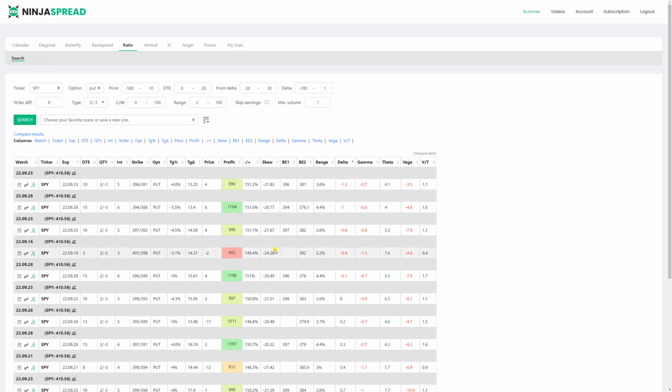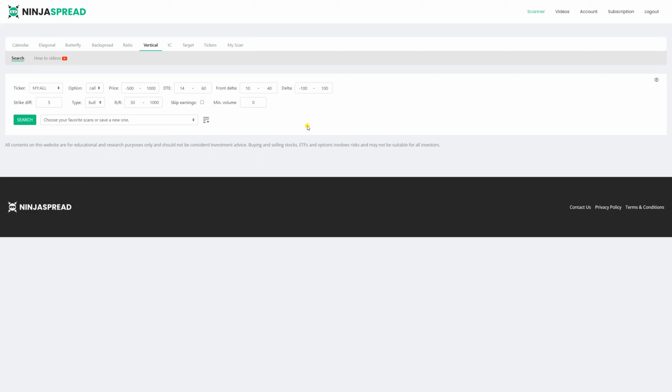So as you can see, this is not very different from the backspread. There's only one minor difference: you can set the range in here as a criteria. So now let's move on to the vertical spread scanner. I guess by now the form looks very familiar. Let's scan for SPY, choose call, type bull call spread. Here you can choose the bear call spread or bull call spread, or you can go for bull put spread or bear put spread. Four types of verticals are available in the vertical scanner.